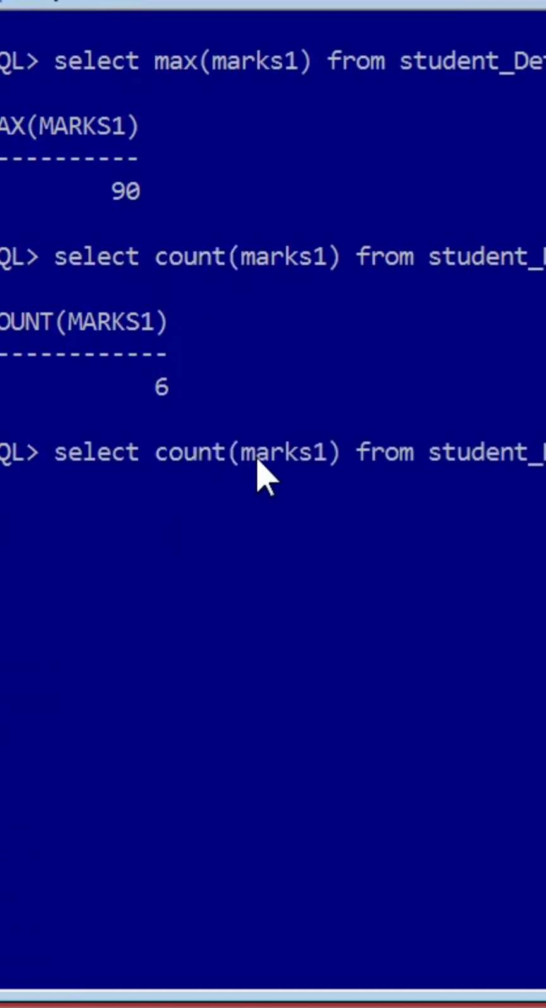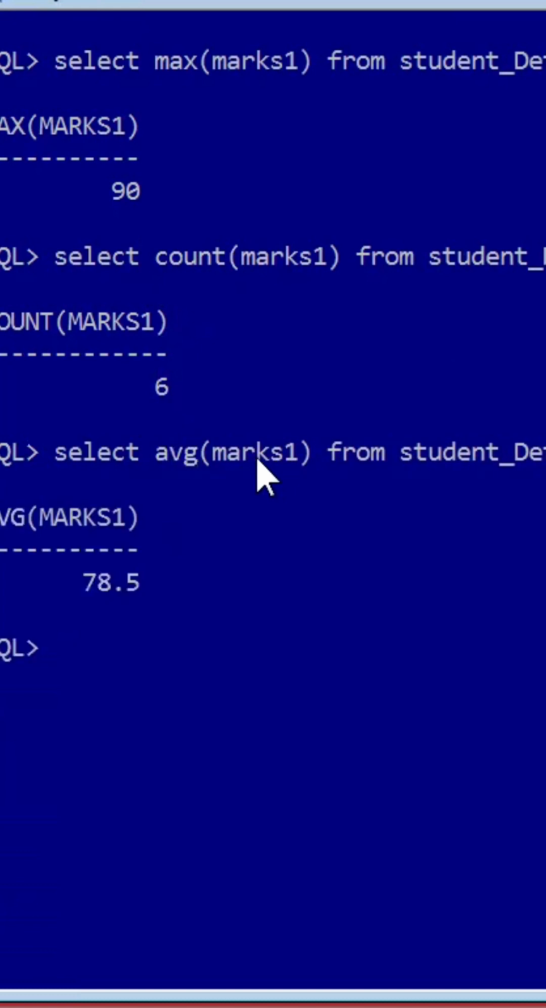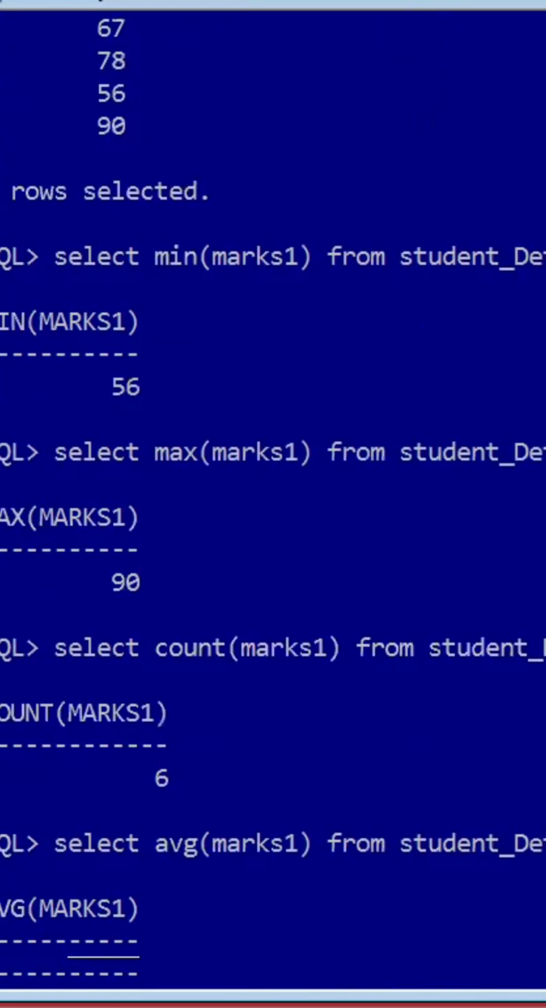And then average of all the values. All the values will be added and divided by the number of rows. For that, AVG will get you the average. 78.5 is the average of all these marks which are given here.